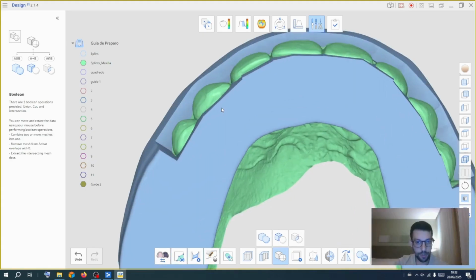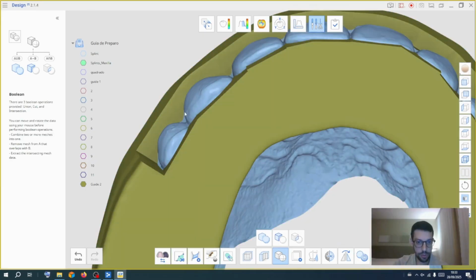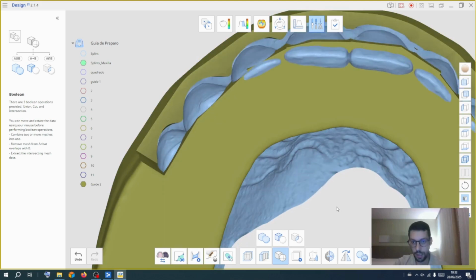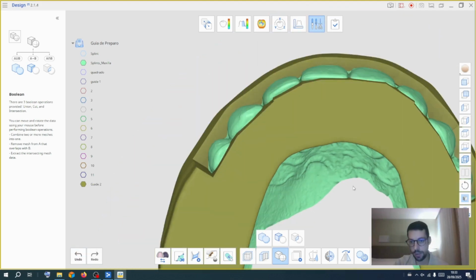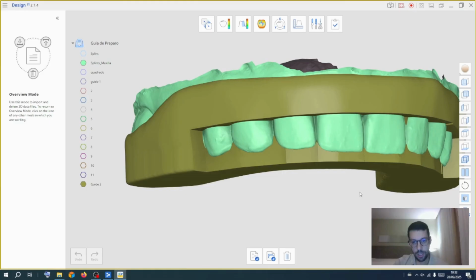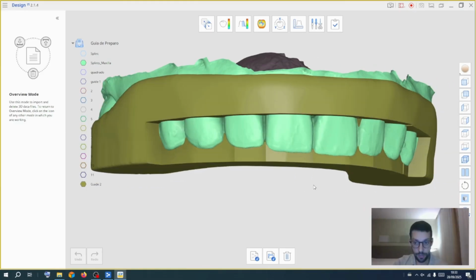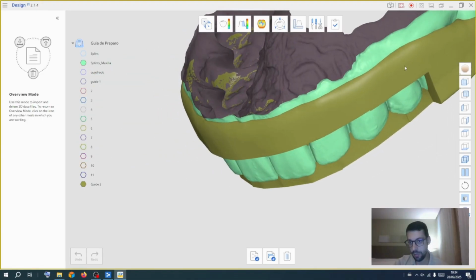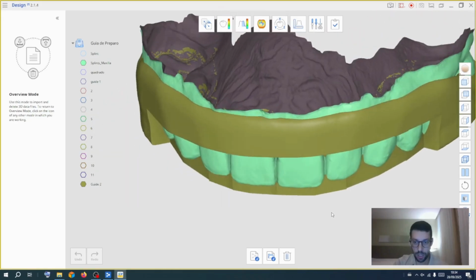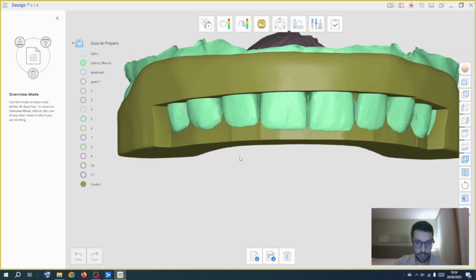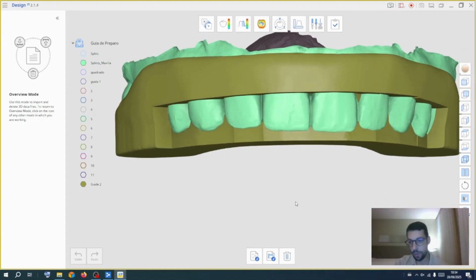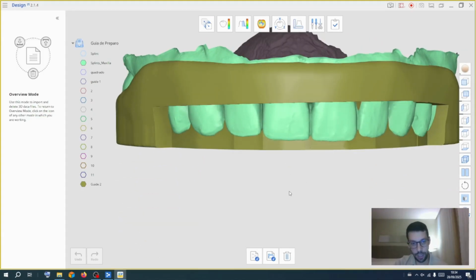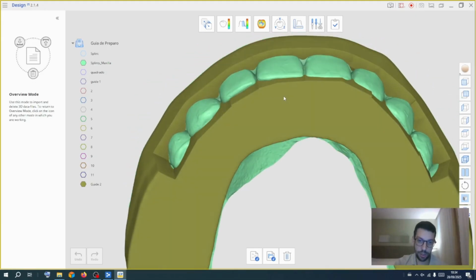Guide number 2, let's see how it looks. So that's the idea. In each element, from mesial to distal, we're going to check if we have the right amount of space, okay? And for guide number 3, we're going to bring up all those forms to cut this bar right here. So we can use the third guide to check the incisal edge of our preps, if we have the right amount of space or not.